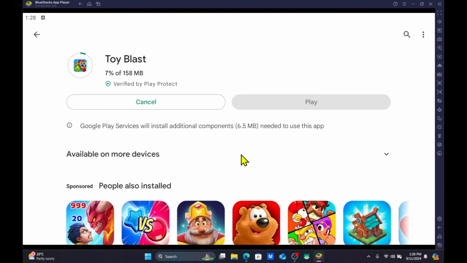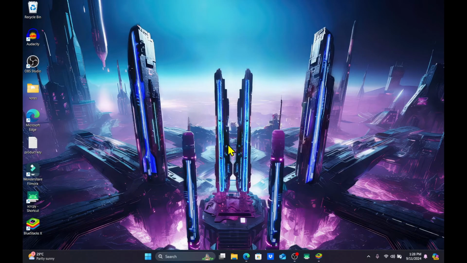Once the installation is completed, you will see the play button, which you can tap on in order to open up the game. And this will also create a shortcut on your desktop for the Toy Blast game, which you can double click to launch the game. And there you have it. That is how easy it is to download and install the Toy Blast game on your PC.